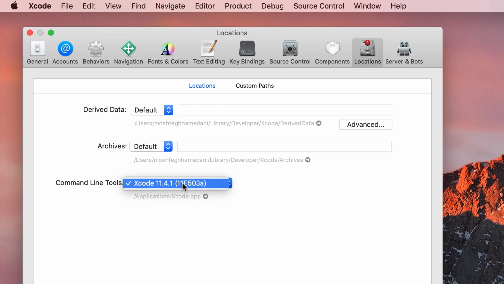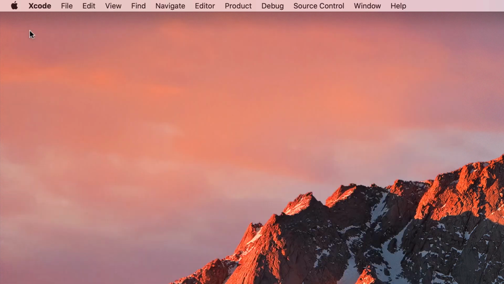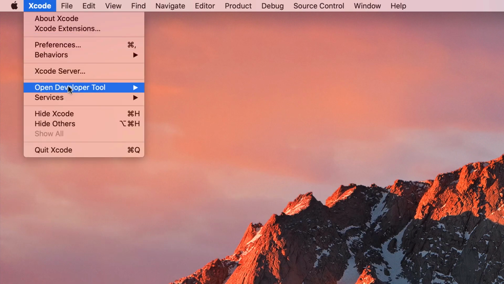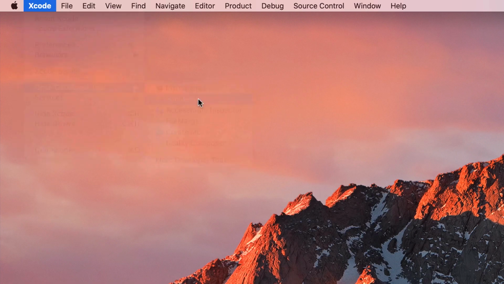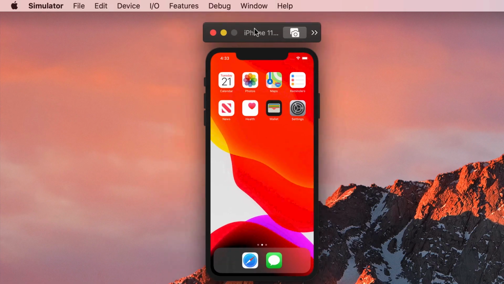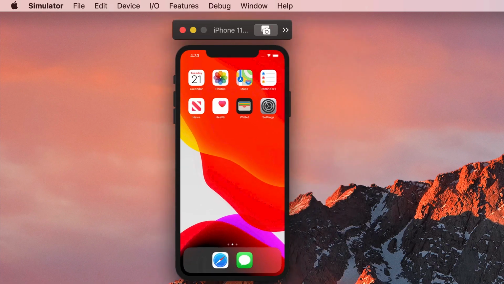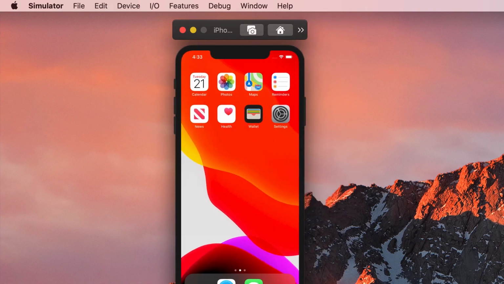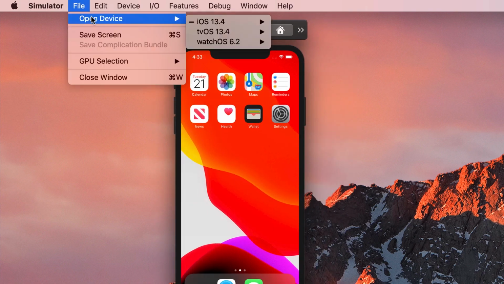Now we can start an iOS simulator. So let's close this window. We go to Xcode, Open Developer Tool, Simulator. So here's our iPhone simulator. We can move it around. We can resize it. We can change the type of this device by going to File, Open Device.